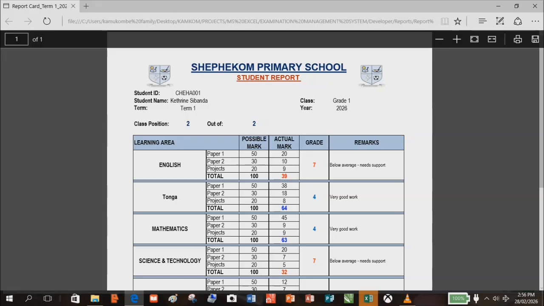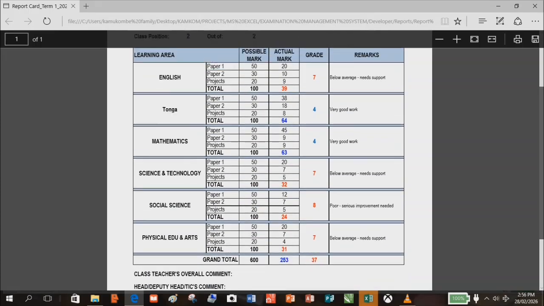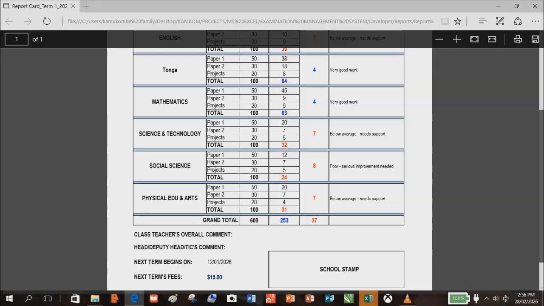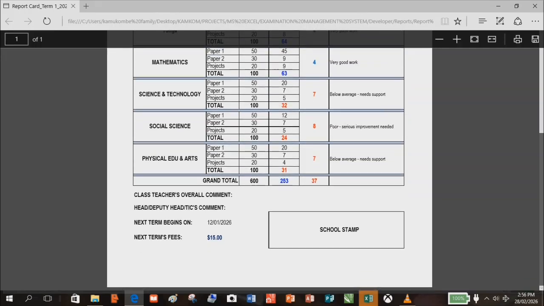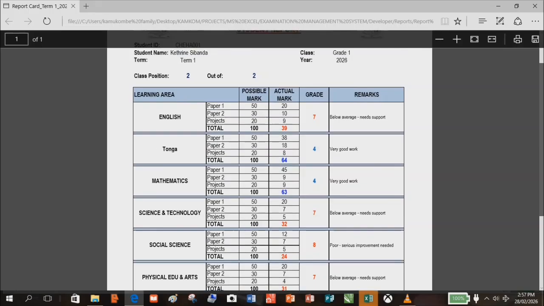Remarks are auto-generated. As you can see, I'm scrolling down our learner. That's the performance of our learner. The report card will also show class teacher's overall comment, the head or deputy head or TIC's comment, then the next term, meaning second term, will begin on which date, then the next term's fees will be what, depending on what the school has already planned.